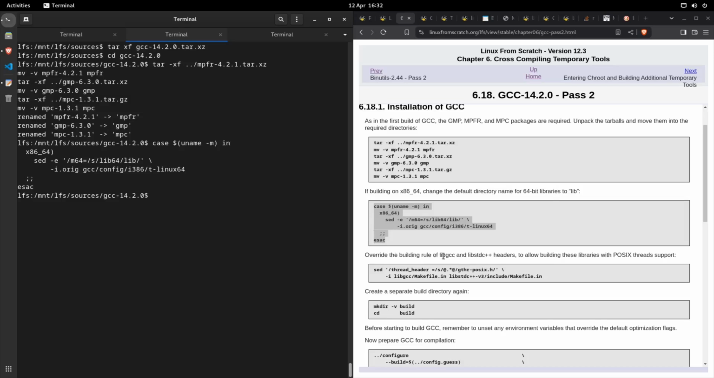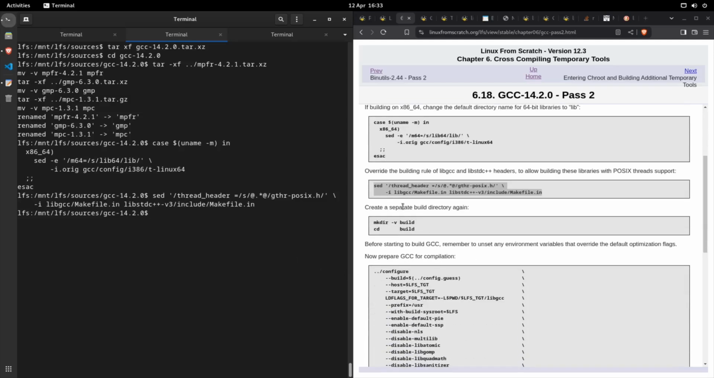Override the building rules for libgcc and libstdc++ headers to allow building these libraries with POSIX thread support. Okay, let's just copy that in. Or POSIX. So we run that. Create a separate, basically it's create a build directory again. Okay, let's do that.